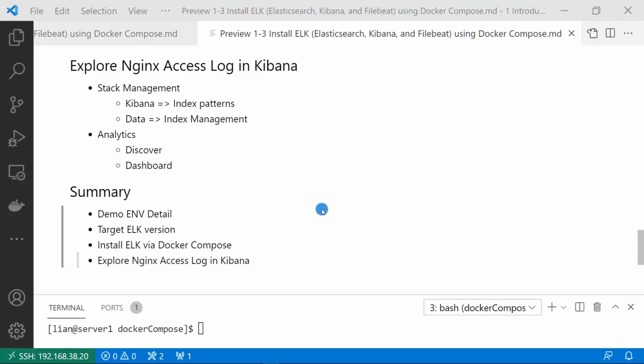To summarize what we learned in the video: I showed my demo environment detail, just in case, when you do the exercise and run into some challenge, you can easily compare my environment and your environment and find the difference. Since Elasticsearch V8 is still in beta, the demo target version is 7.16.2. This version is the latest stable version. I showed how to use Docker Compose to install Elasticsearch, Kibana, Filebeat, and Nginx log generator. Finally, we explored the Nginx access log in Kibana to verify my end-to-end demo environment is running smoothly.